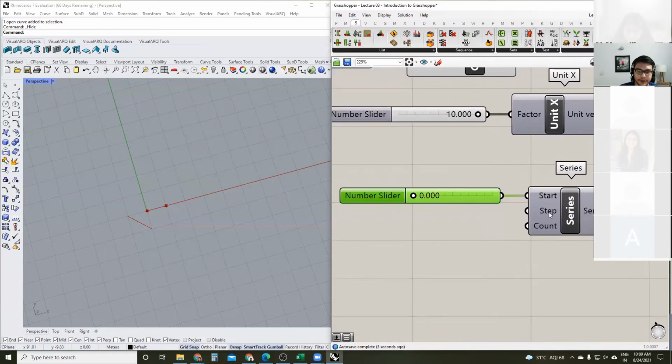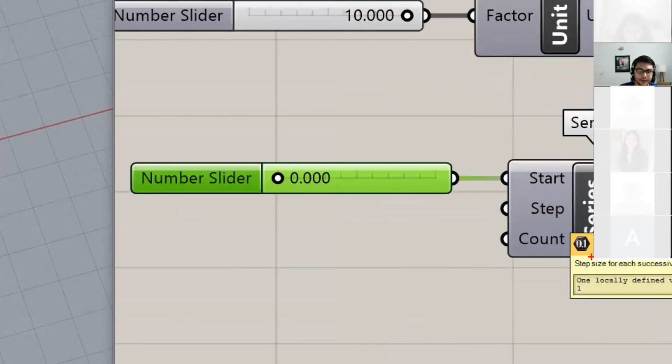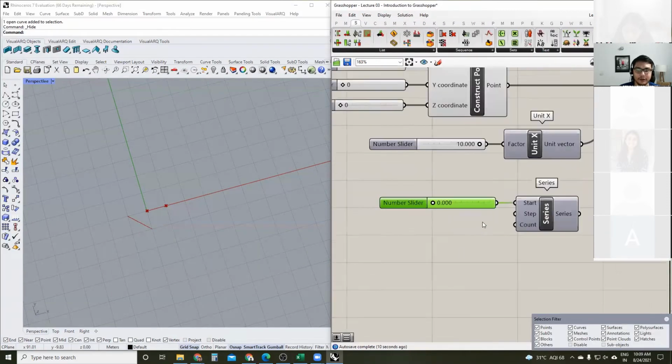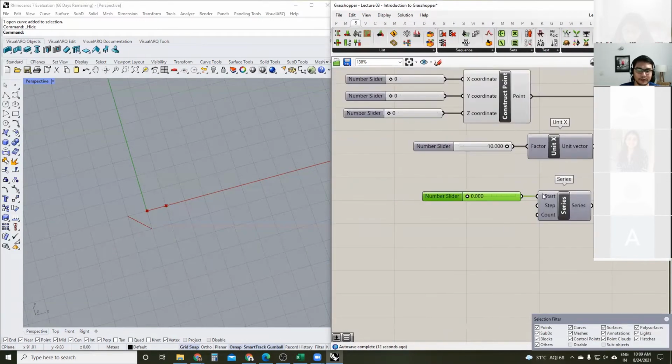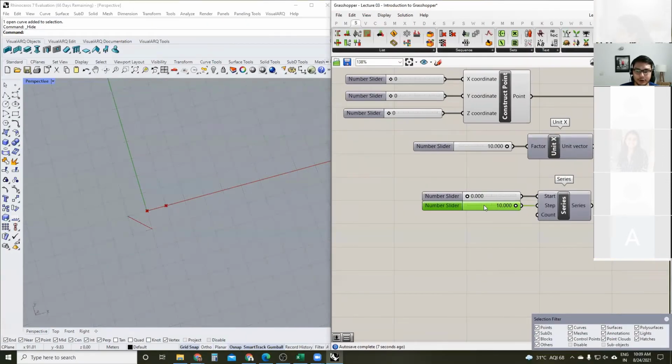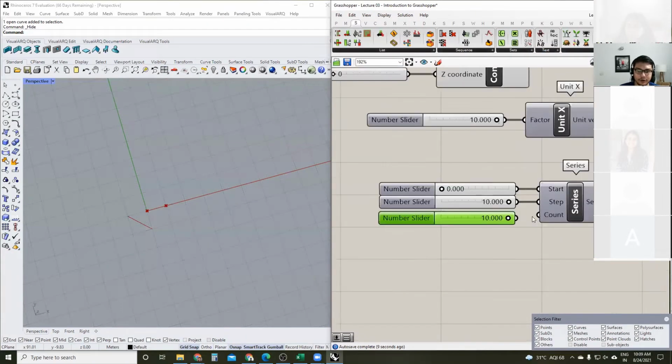That's fine. Now the step size for each successive number. That means what is the jump between each successive number. So we need that to be 10. So I'm going to select this and set that to 10. And how many repetitions do we want? We want 10 values. So I'm going to take this and I'm going to use this as an input.